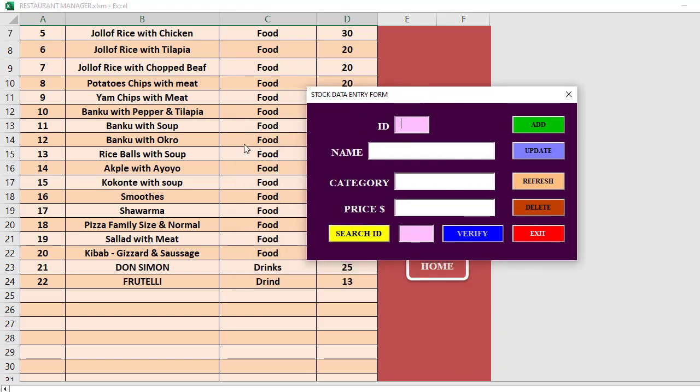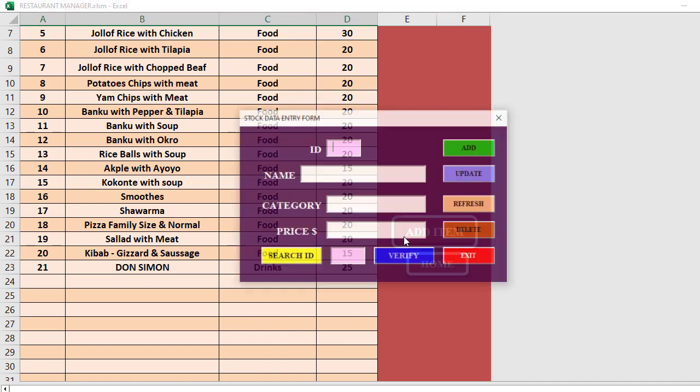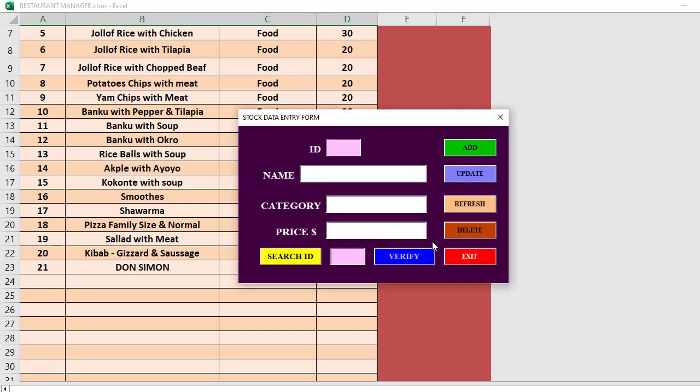Maybe I want to delete the last one, which is Fruitally. Let me just click here. So Fruitally is item number 22. As you see here, I will search first, and after searching, I will click on delete. Data deleted successfully. So monitor here. Have you seen that it is gone? Very good.